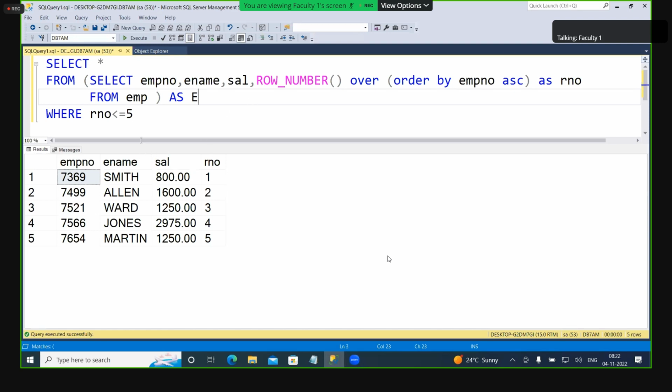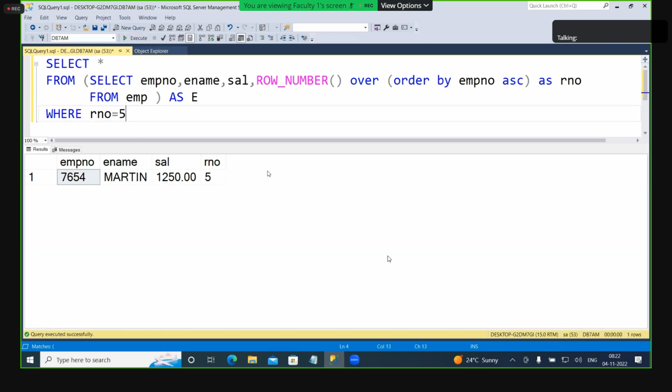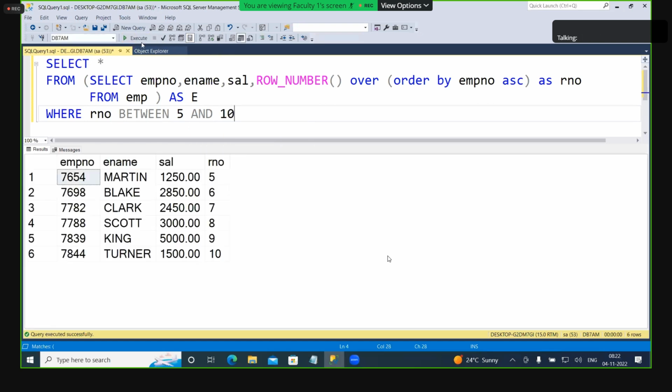Listen, I want only the 5th record. Then row number equals to 5. Then it gives the 5th record from the EMP table. I want the 5th record, 7th record, 11th record. Row number in 5, 7, 11. So this gives the 5th, 7th and 11th records. I want the 5th record to the 10th record, between 5 and 10. So this gives the fifth to the 10th record.